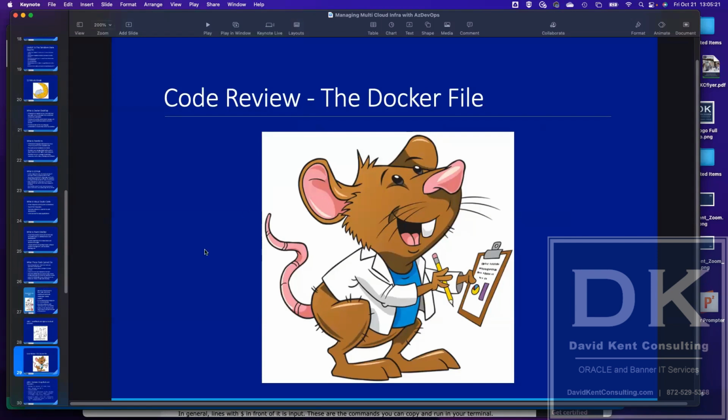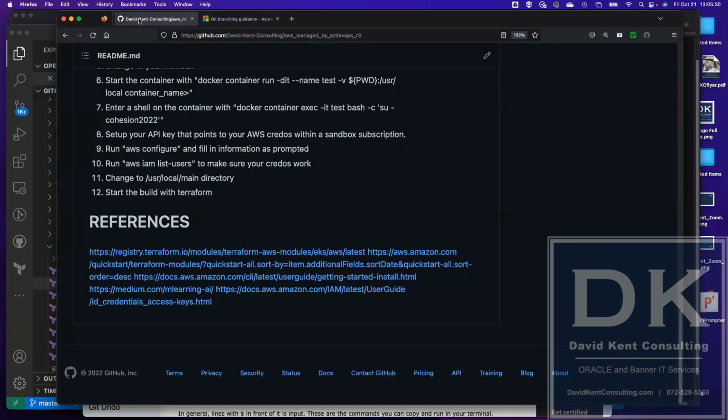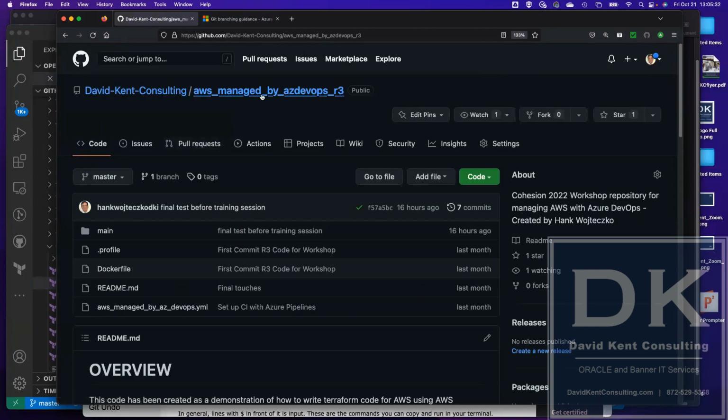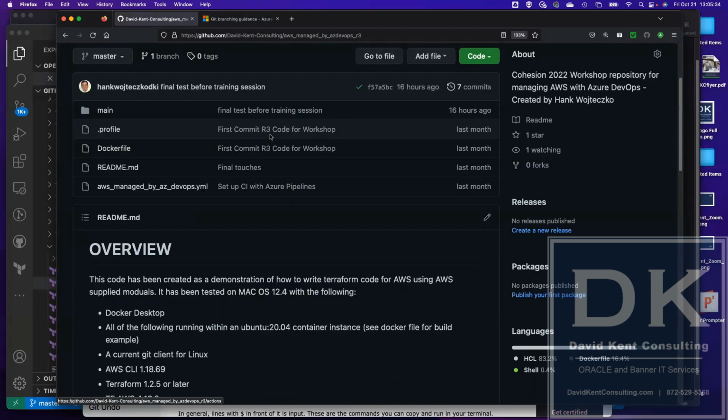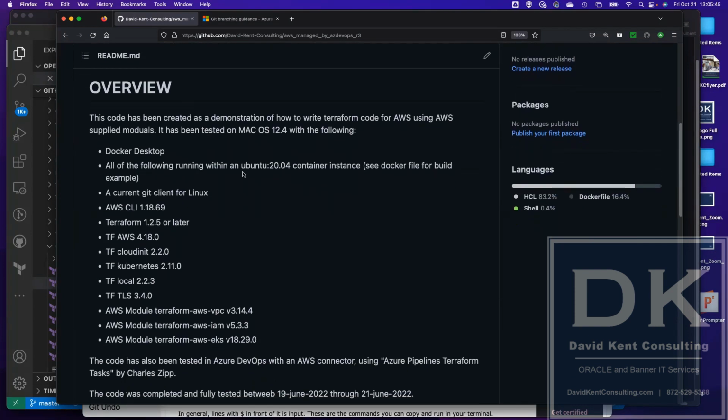All right, we're going to review the Dockerfile. And actually, before we review the Dockerfile, I want to take you to the README file in the Git repository. At the time that this was authored, it was developed on that version of Mac OS, and this is what was installed to get this code to work.